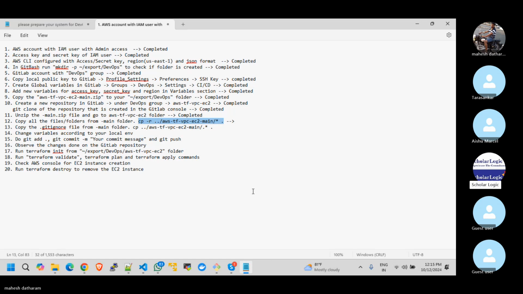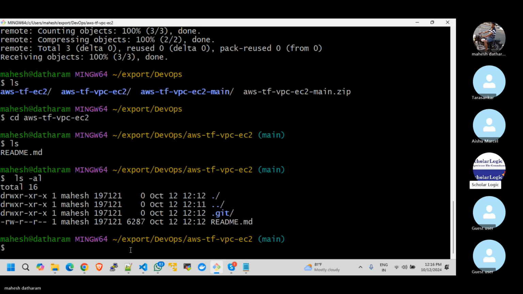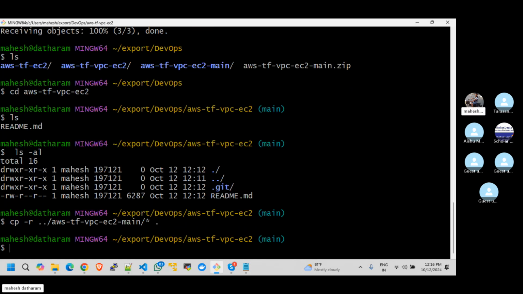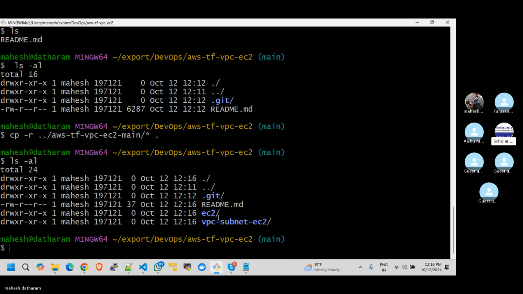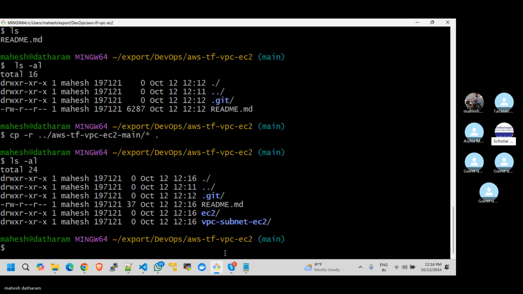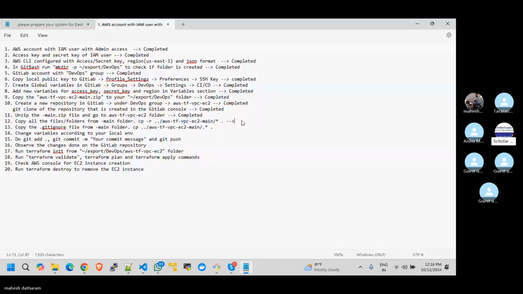Go back to your Git Bash and do a right click. This will copy all the files from VPC EC2 main to this folder. Enter. Do ls -al. You can see it is not only the readme file and .git folder. It will also have the VPC, subnet, and EC2 folders that you copied. You can copy the next line from the notepad as well and paste it.